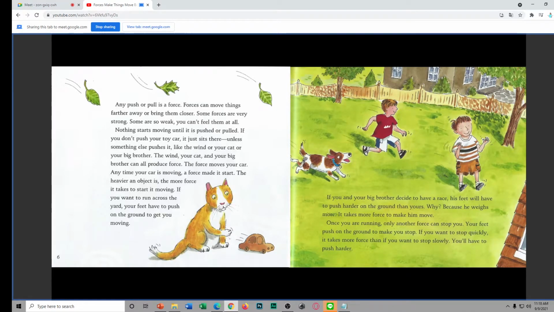Any push or pull is a force. Forces can move things farther away or bring them closer. Some forces are very strong. Some are so weak you can't feel them at all. Nothing starts moving until it's pushed or pulled. If you don't push your toy car, it just sits there, unless something else pushes it, like the wind, or your cat, or your big brother. The wind, your cat, and your big brother all produce force.